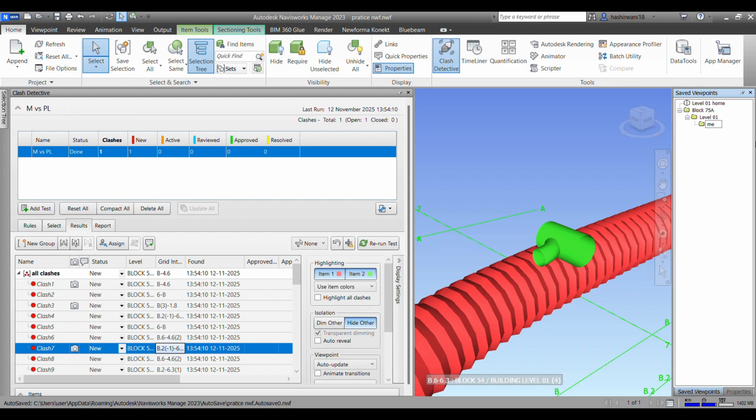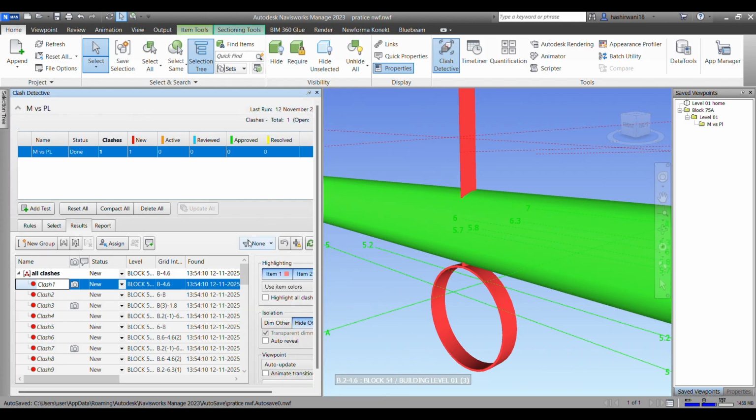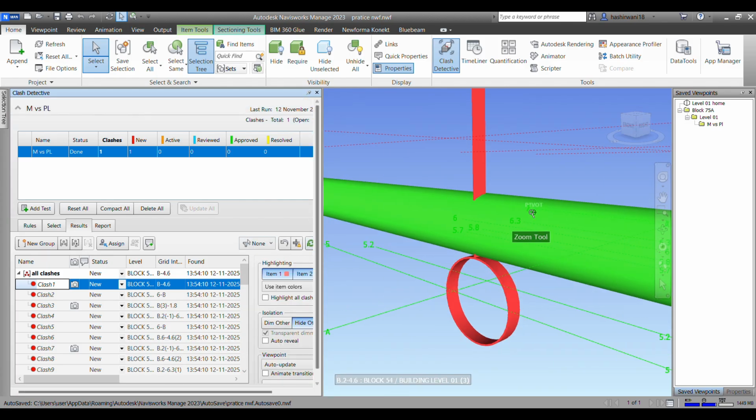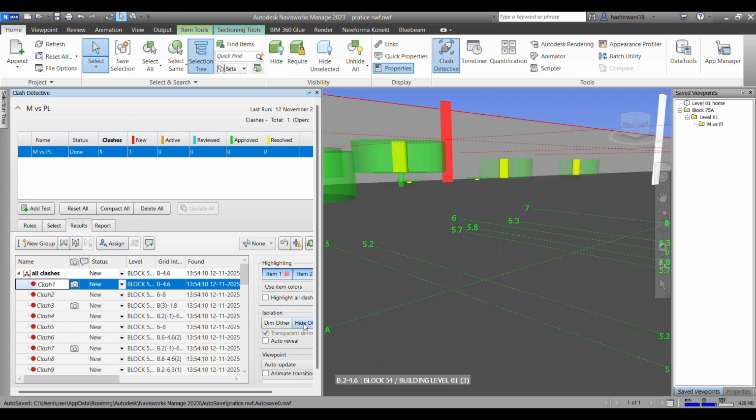And then we click new folder, and then whatever disciplines we have run the clashes between, we have our mechanical versus plumbing, okay. And then for example, our first clash, we'll click on the first clash, and then, okay, this works. Then we're going to be selecting this hide option.